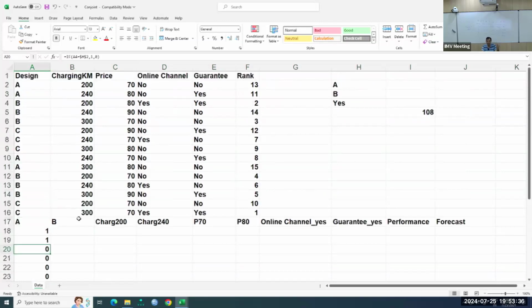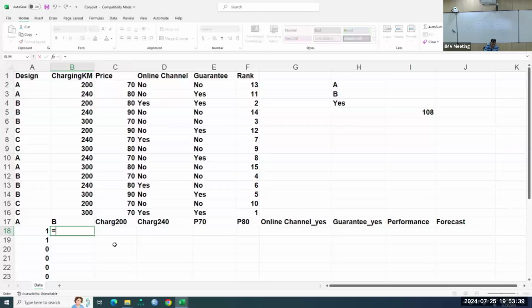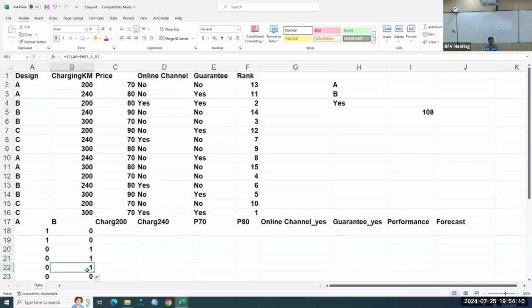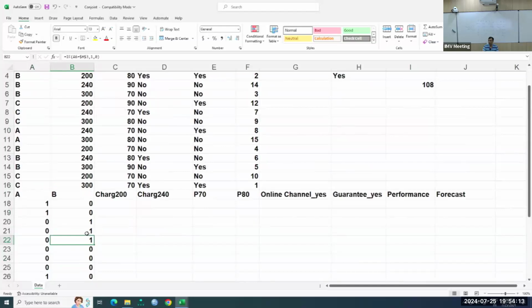Now we'll create for B. Now we are creating for B again. If design, this is my design column. If design is equal to B, then 1, otherwise 0. And enter it and drag it down. What is happening now? This belongs to A, so definitely B will be 0. Here the third design belongs to B, so 1, 1, 1. So wherever B is there, it will become 1. So I have created this dummy for B also.